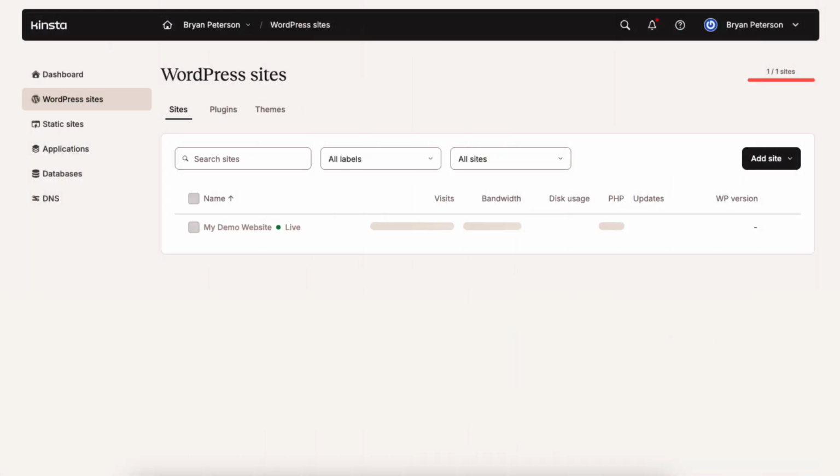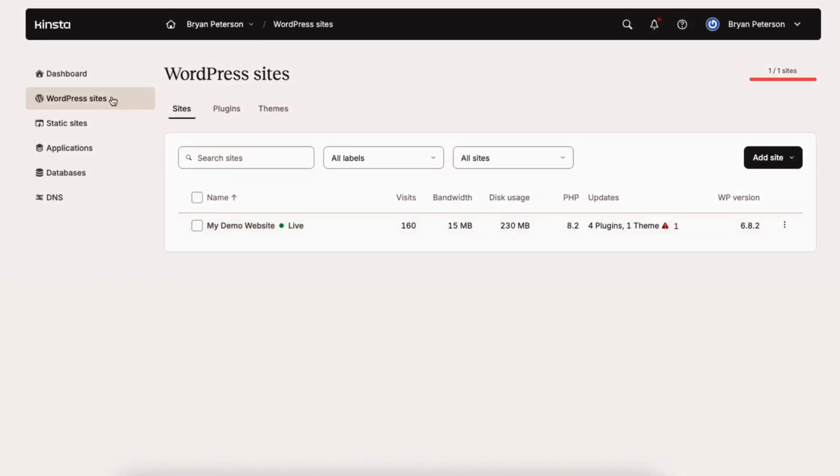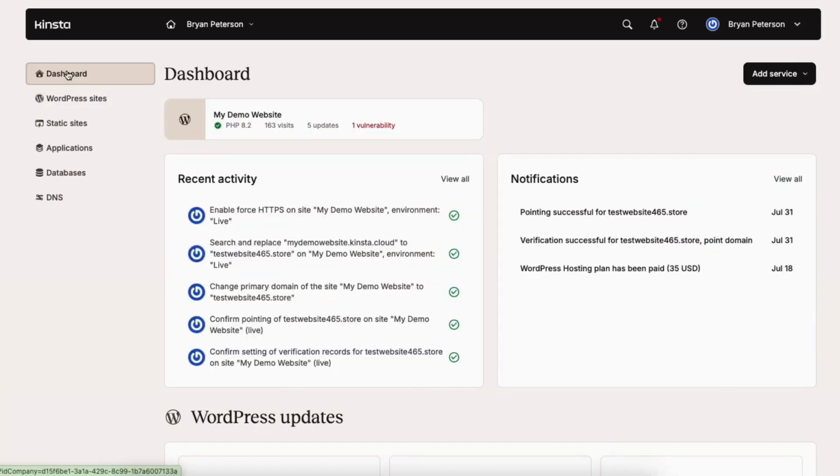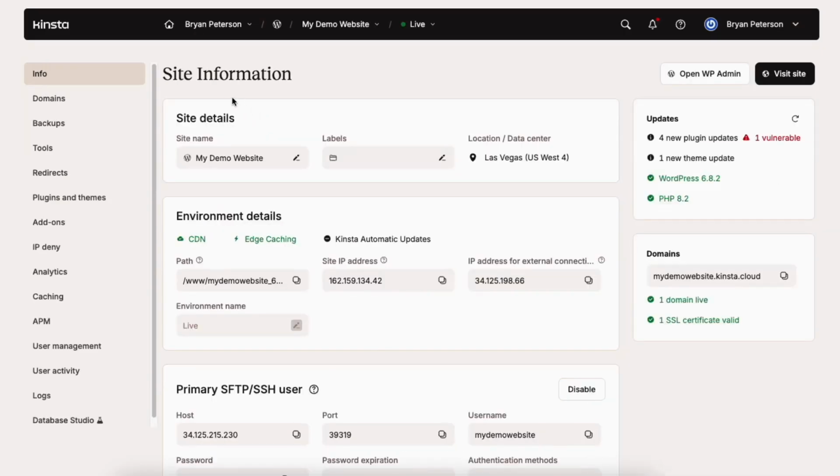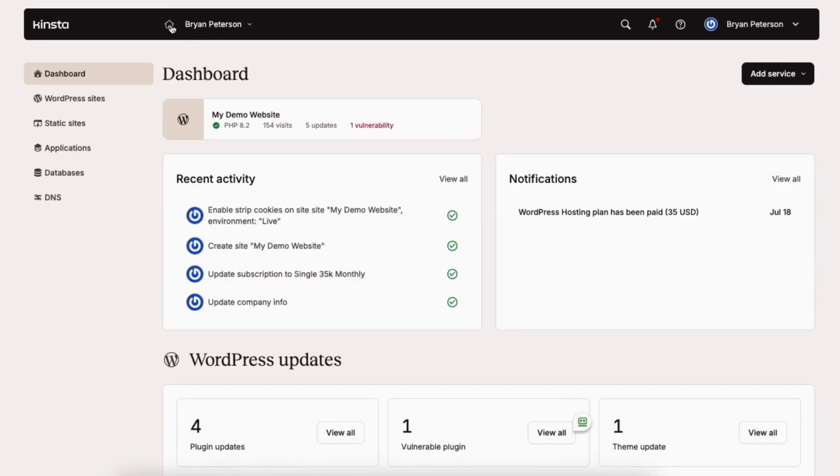You'll be here under WordPress sites in the Kinsta dashboard. Before we start creating a WordPress site, let's get to know the Kinsta dashboard. I'll click Dashboard here in the left side menu. This is the Kinsta dashboard page. From this page, if you click your site here, it'll take you to the site information page of your site. To get back to the Kinsta dashboard, click the home icon here at the top.